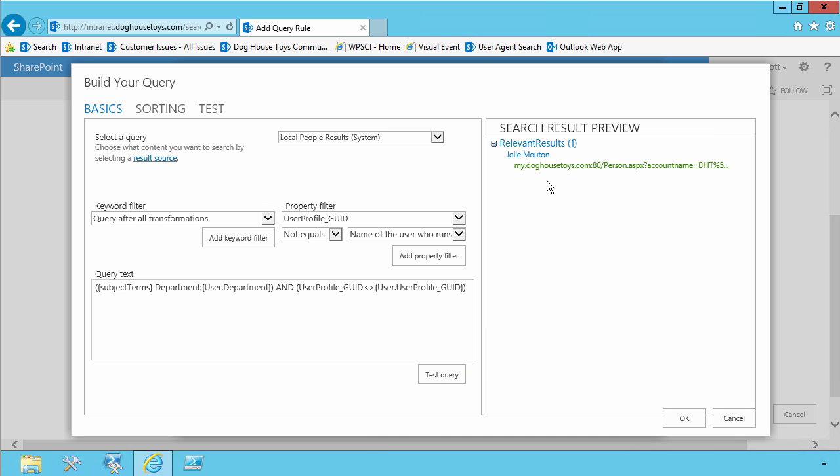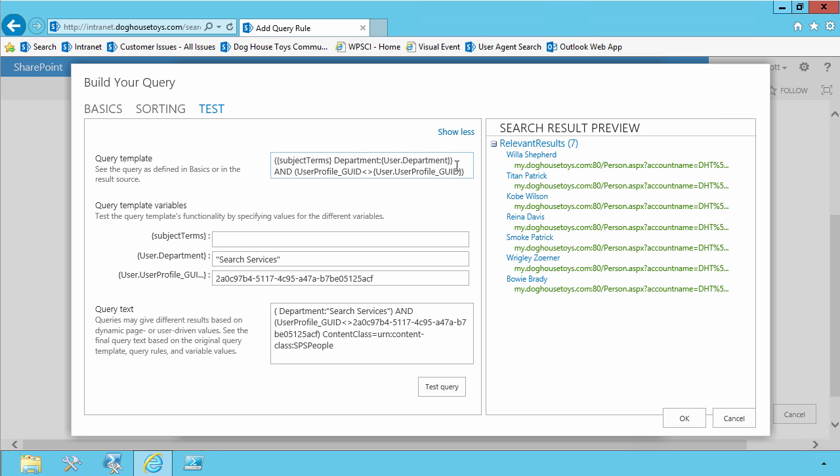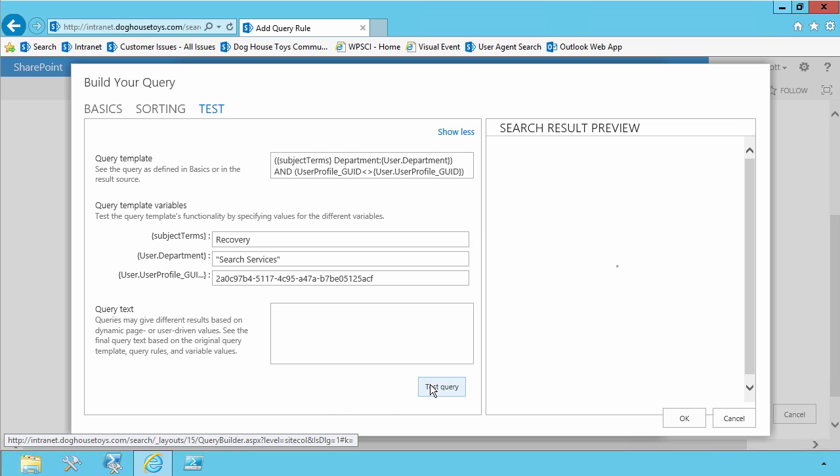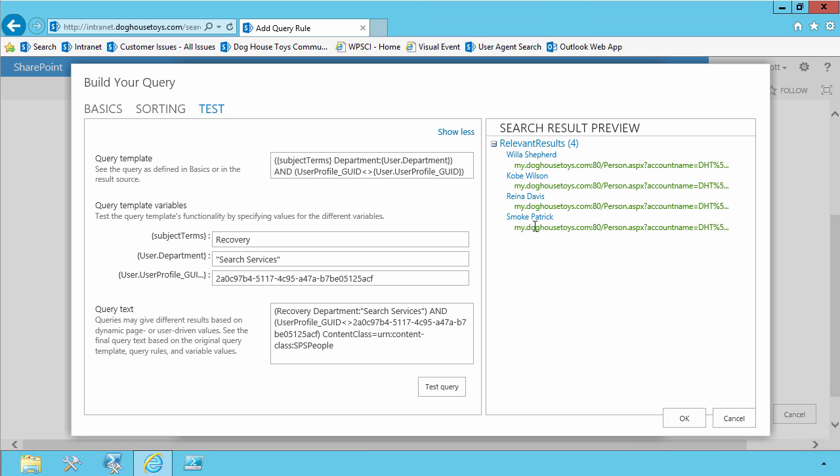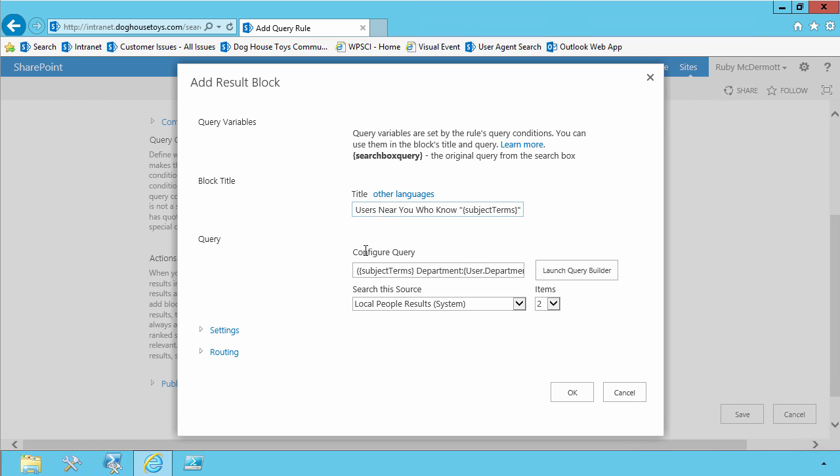It brings back Jolie. Jolie is a good example of someone who's not in my department. If I come over to the test page and I do a search term here for SharePoint, I should see everybody but Ruby. So I test that. It works. I can check for, I don't know, recovery and test that, and it brings back folks. The main thing here is I'm looking to see that it does not bring back Ruby, and it doesn't, so I'm happy with that.